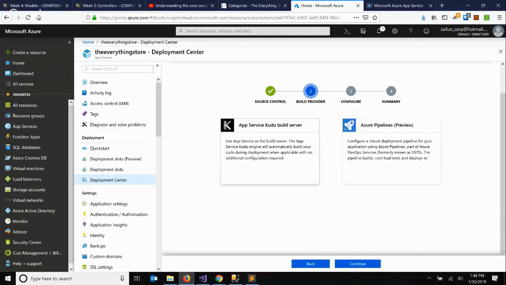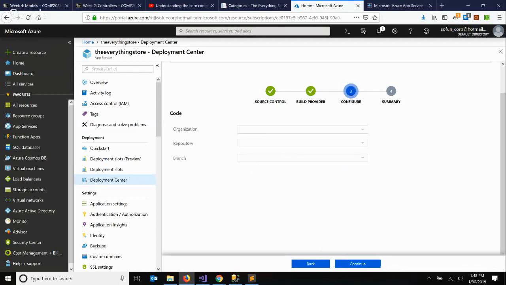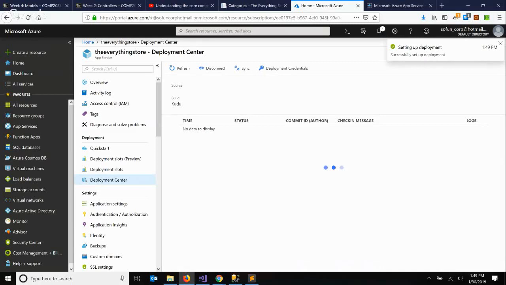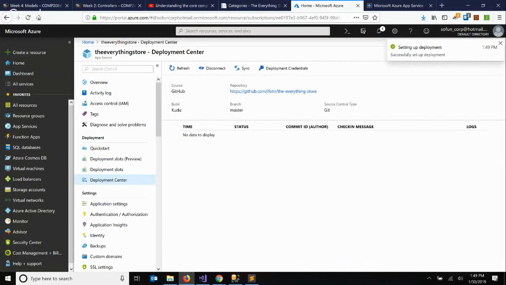I'll pick this first option, this Kudu service, and continue. So I'll pick my GitHub username. It's already authenticated me with GitHub. It's going to go search for my repositories. They're in alphabetical order. Here's the Everything Store. What branch do I want? I only have a master branch. And I'll finish. And it's going to try to connect to that repository and sync a copy of the code.